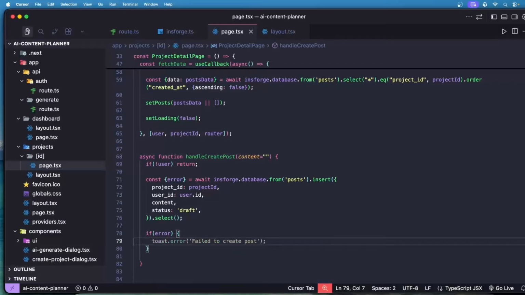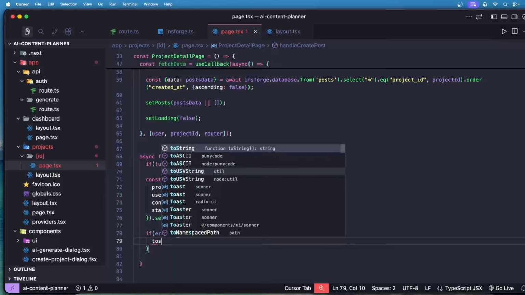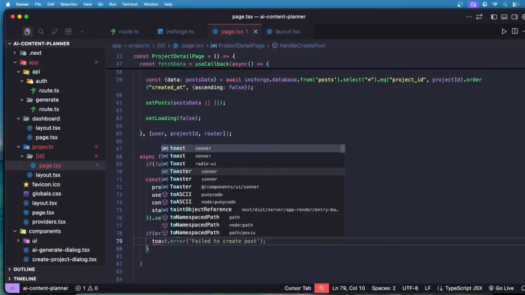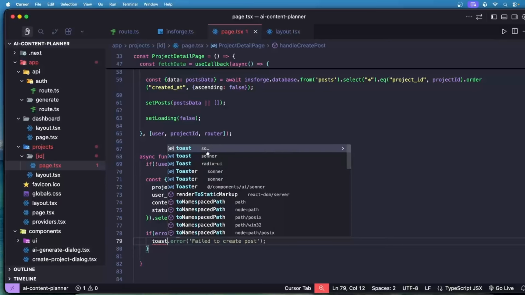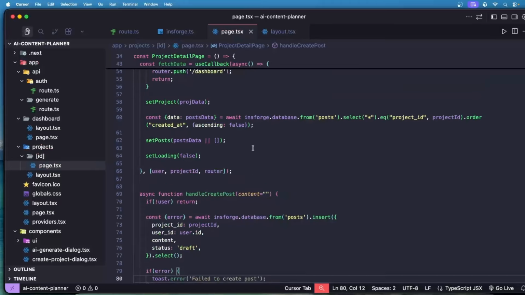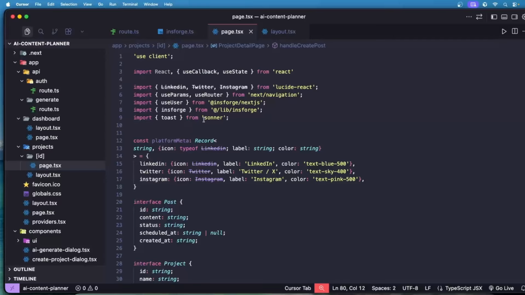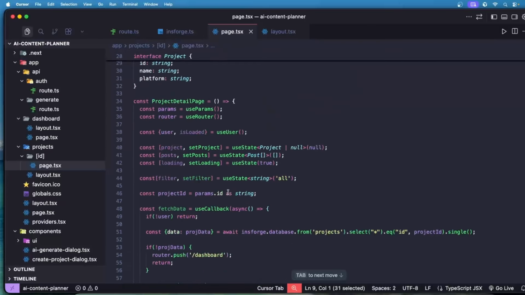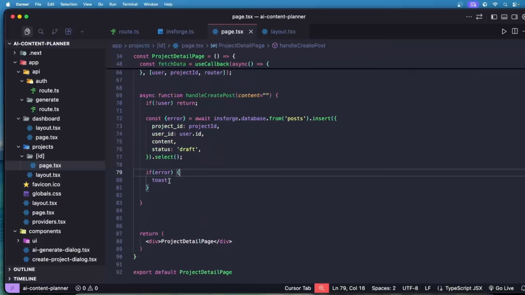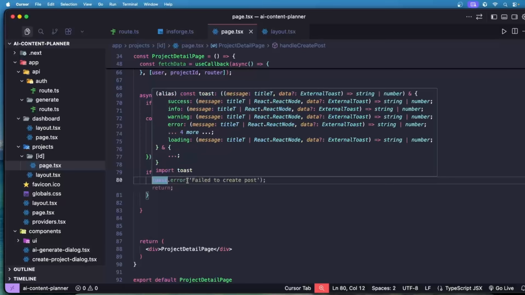So that's why let me insert toast. Toast will come from Sonner, so let me insert it from Sonner. Let me check where it is. Okay, it's perfect. And after then here we will have the error status.